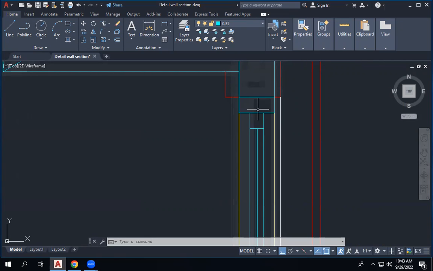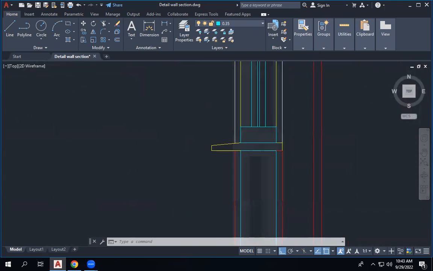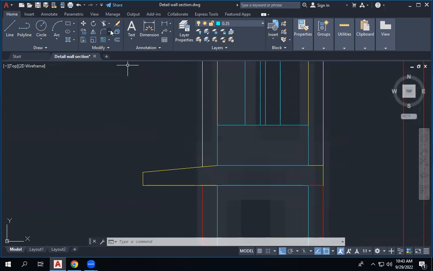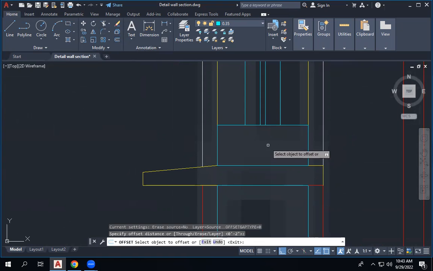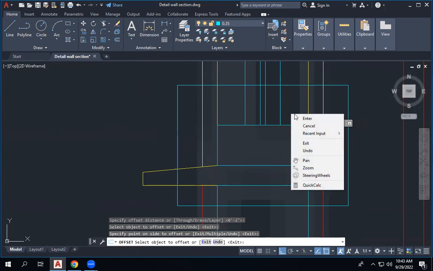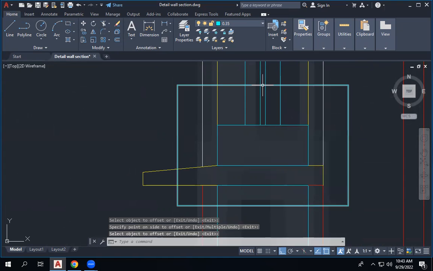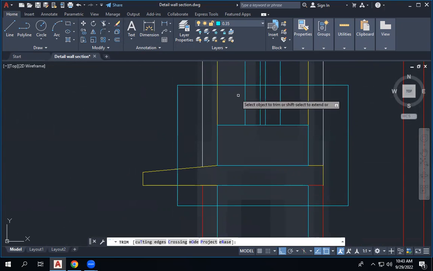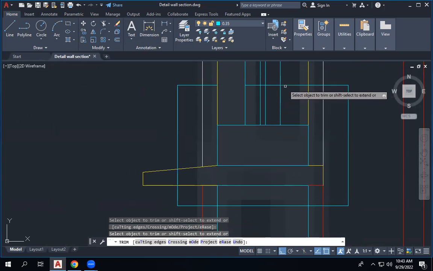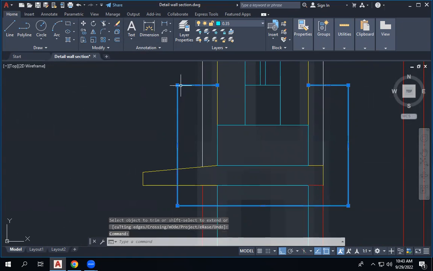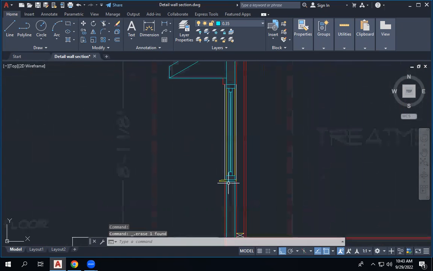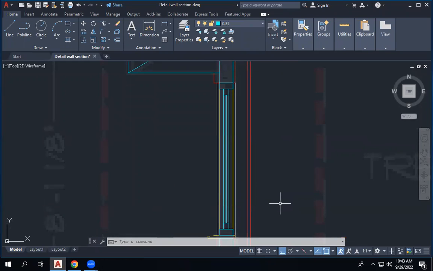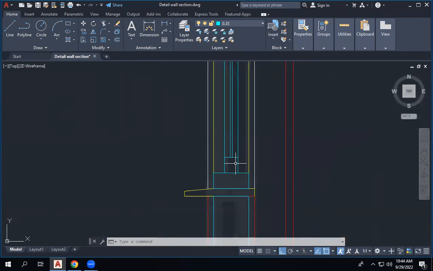Yeah, I have to do the bottom one as well. I didn't do it yet. From the inside. Yeah, inside. The glass should stop here. Uh, 2 inches. Shall I zoom into this space?